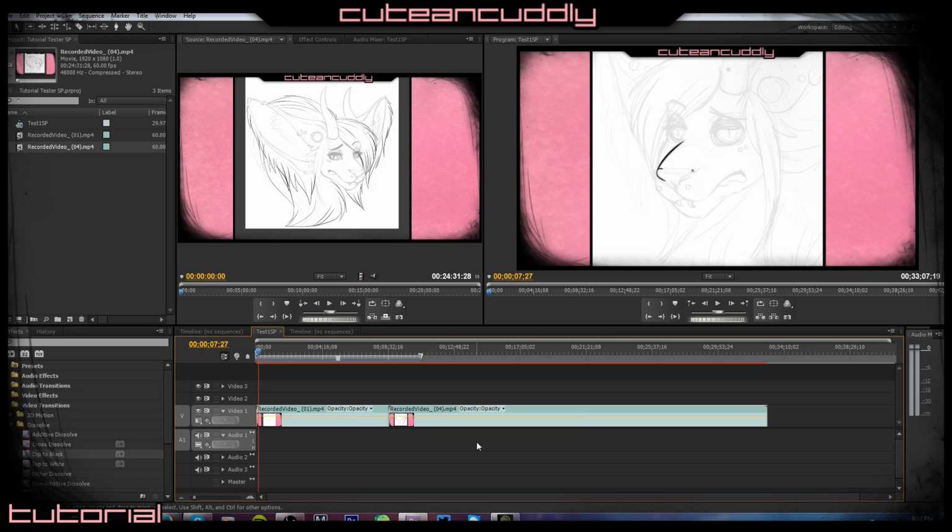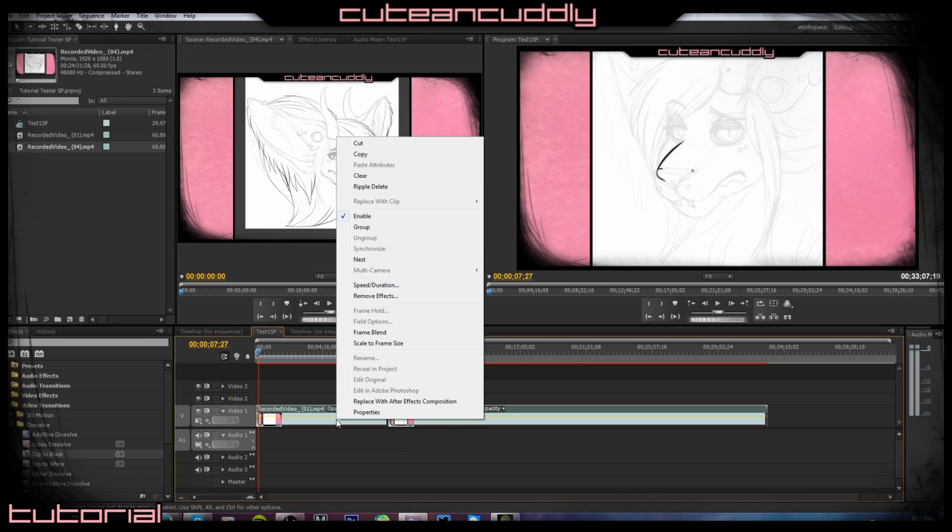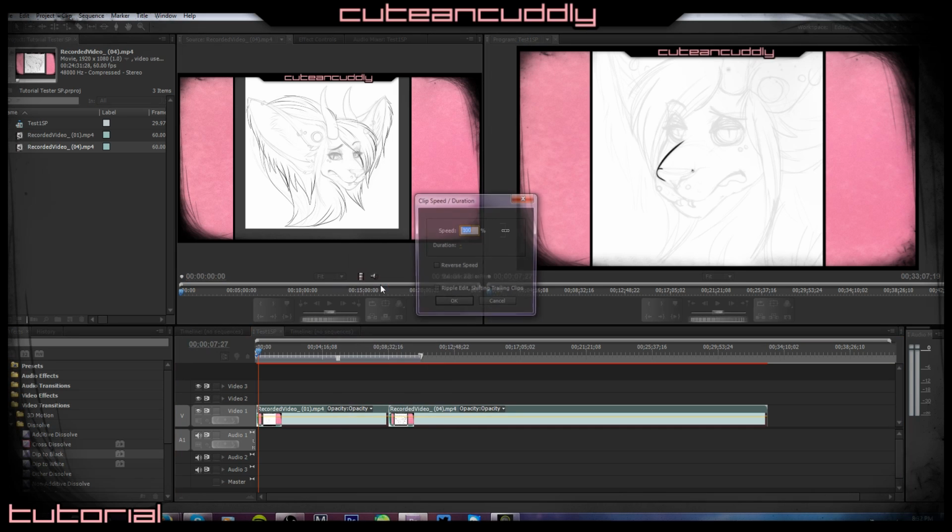Now let's say I want to speed it up. In this program you can click and select both like this, or you can click and then hold shift and select both. So I want to speed them both up. Now I'm going to select them both with a left click and drag, and I'm going to right click on either of them and hit speed duration.